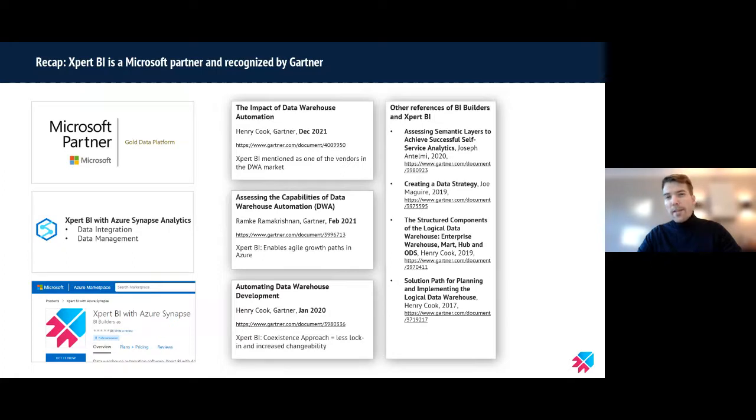So let's take a look at the history going back to 2011, where we're coming from and why we're now focusing a lot on Azure Data Factory.